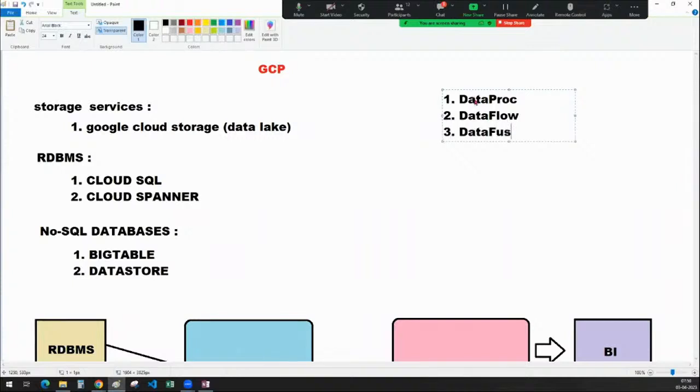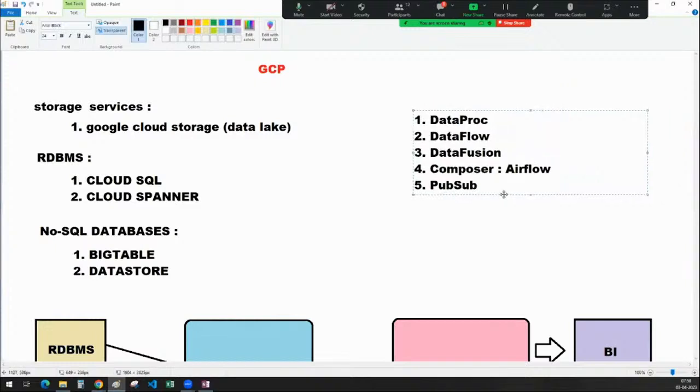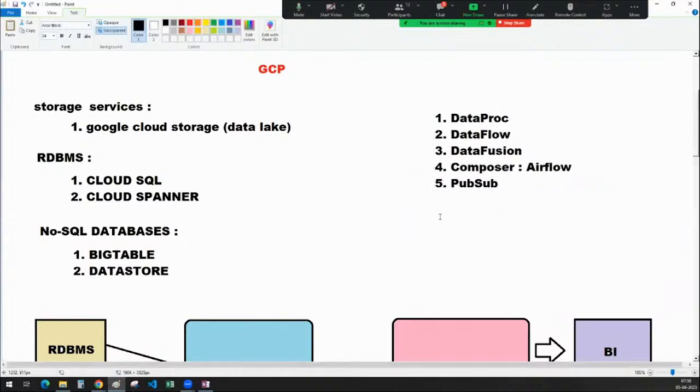Data Fusion for creating data pipelines without writing any code. One more is Cloud Composer, nothing but an Airflow environment, a managed Airflow instance, guys, for creating DAGs. It is a workflow orchestration tool where you create DAGs with the help of Python coding, guys. Very important tool. And so these are the data processing systems that you are going to learn in our session, guys.